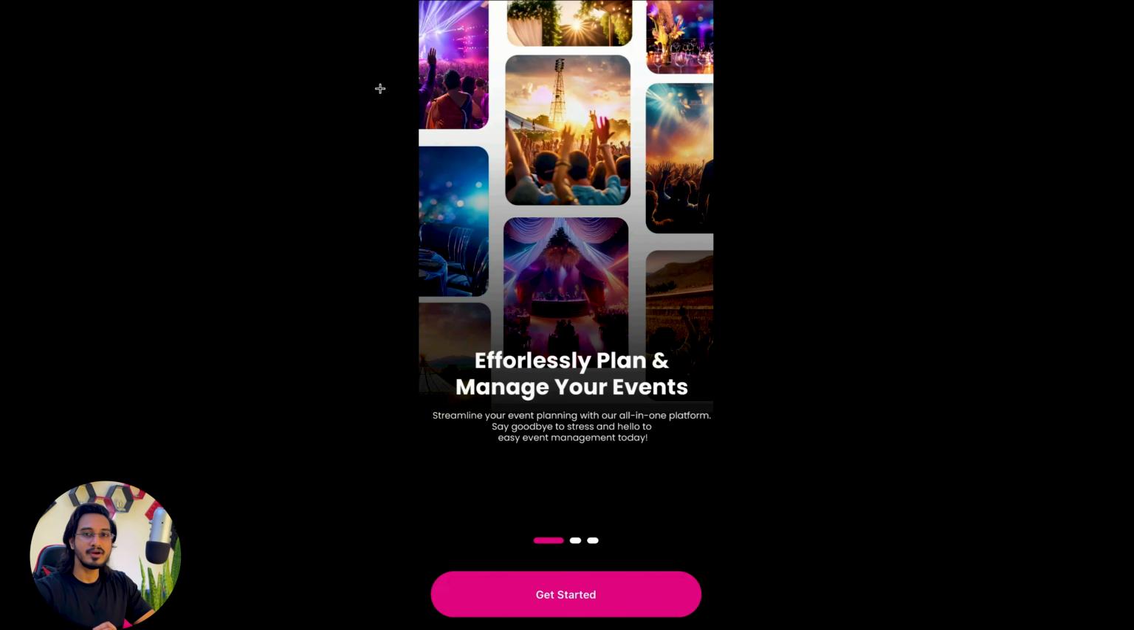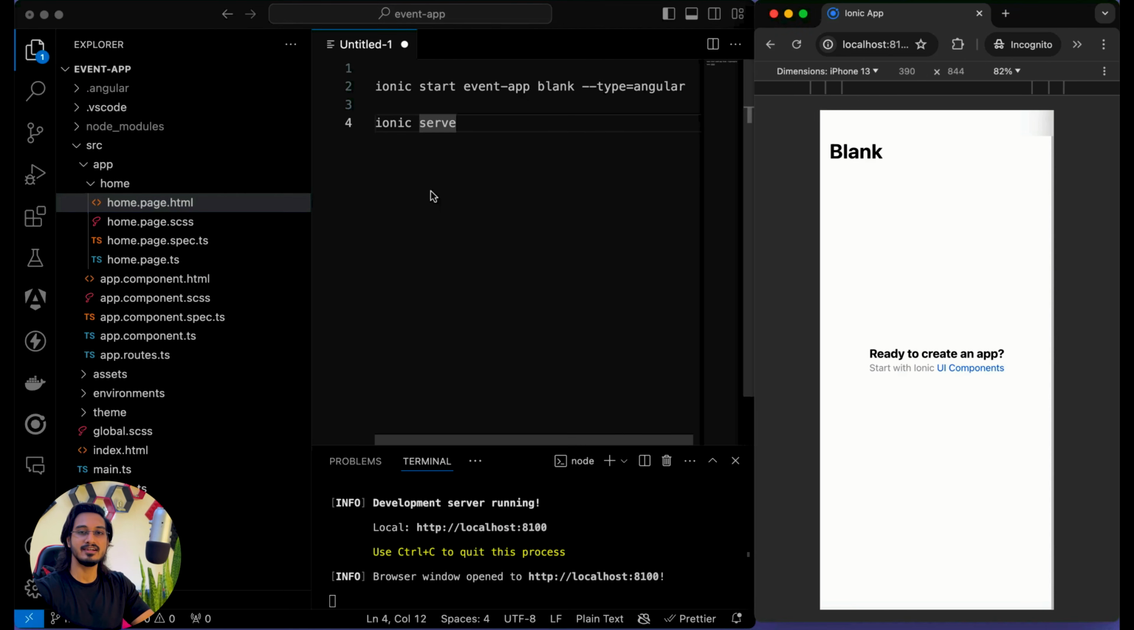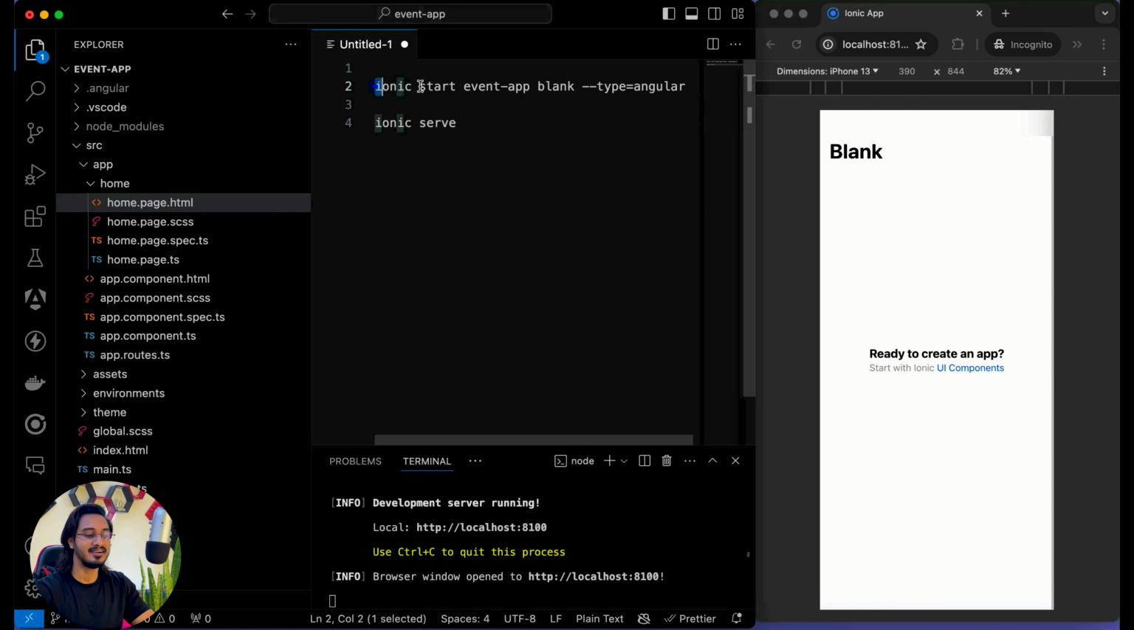We are going to start our events application with the welcome screen. This is a welcome screen that is designed with the help of a plugin called Swiper.js that we are going to implement into our application right now. Before that, I have created a new application which is up and running here, for which the command that I have used is ionic start event app blank, then --type equals to angular, and I have selected this standalone project. Then run ionic serve, you are good to go.